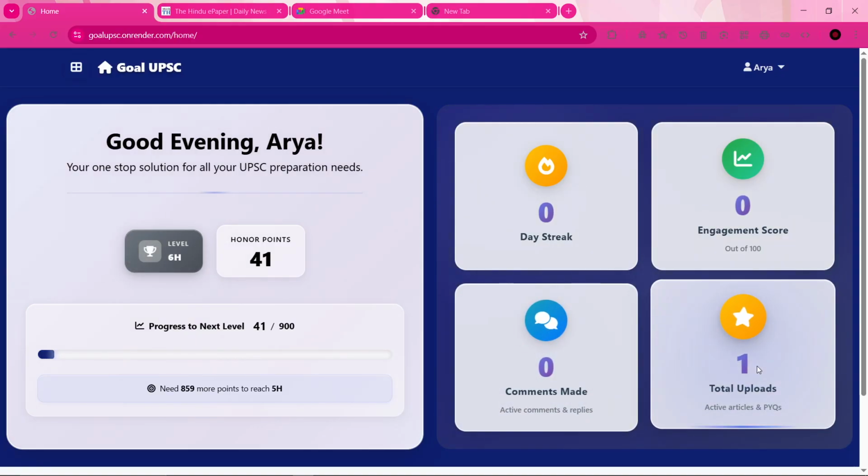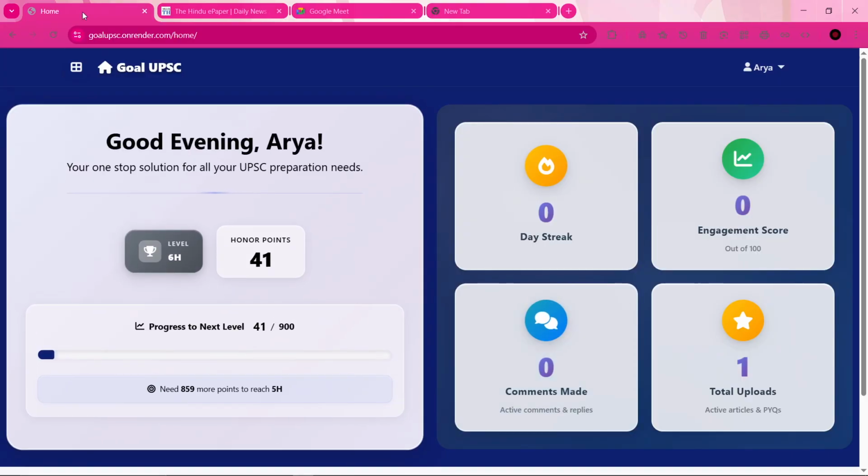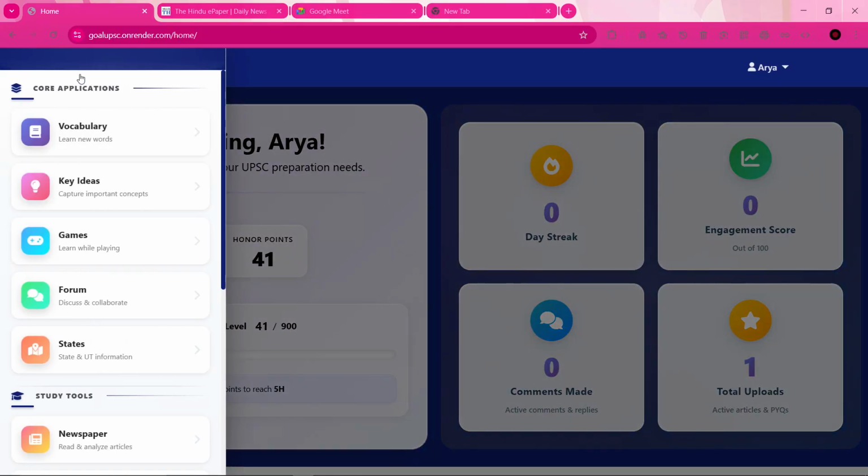These are your other metrics, the total number of articles and PYQs you have uploaded, and how active you're in the discussions by giving you the number of comments you made. Let us take a look at all the applications that are in there.